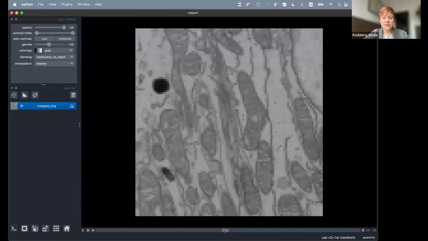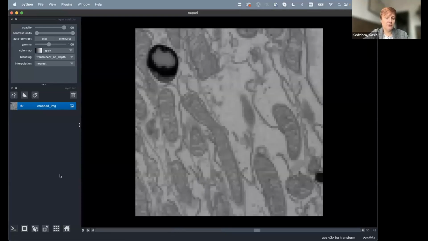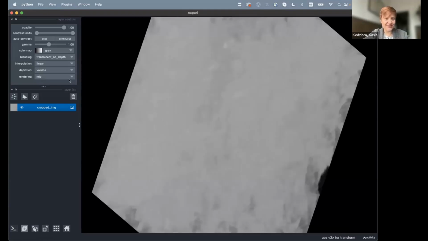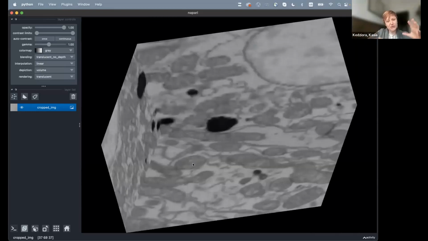This time it's a three-dimensional object. So as you can see, I can go back and forth. I can also, as Danielle showed you before, view it in 3D. For electron microscopy, the default rendering in 3D is not the best. These are not translucent data. These are not transparent data. So I can show you that it's actually this cube of tissue that is visible here.